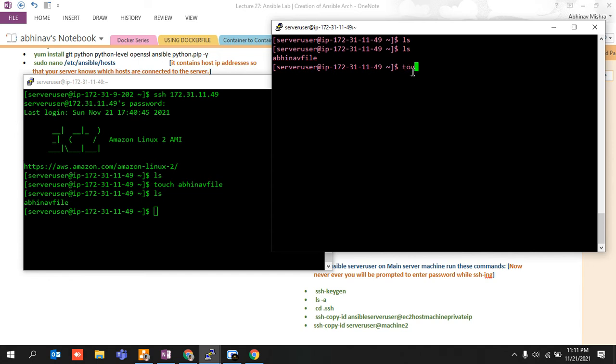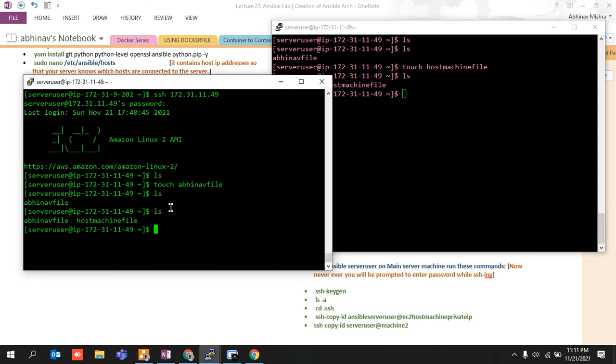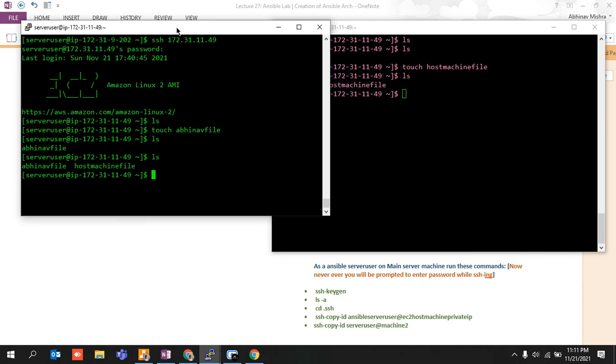And if you do something over here, for those who are not very familiar, like touch host machine file, I am just creating a particular file. I'll do ls. Since it is visible over here, it's going to be visible over here as well. Okay, so this was all about the lab part.